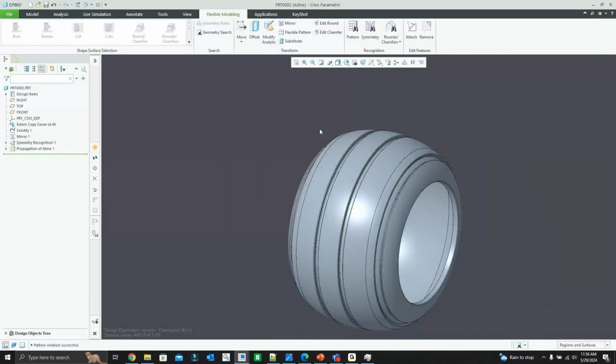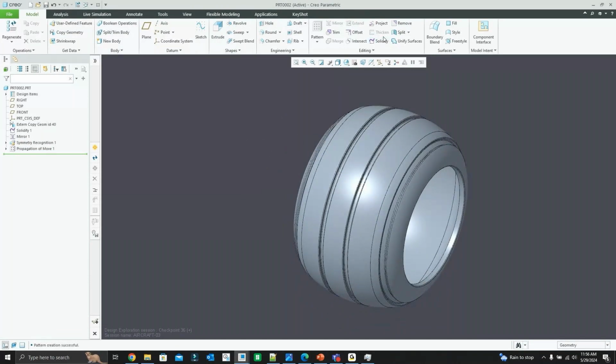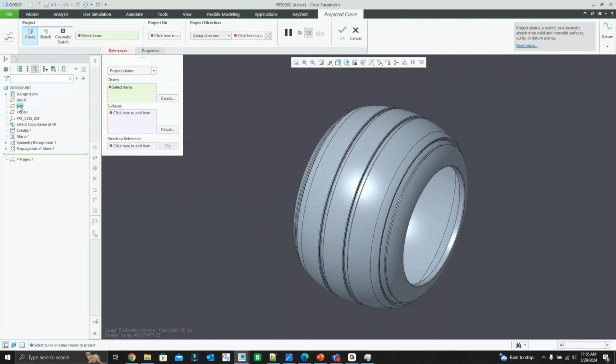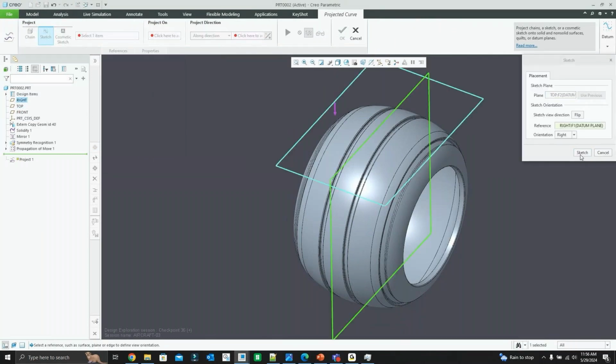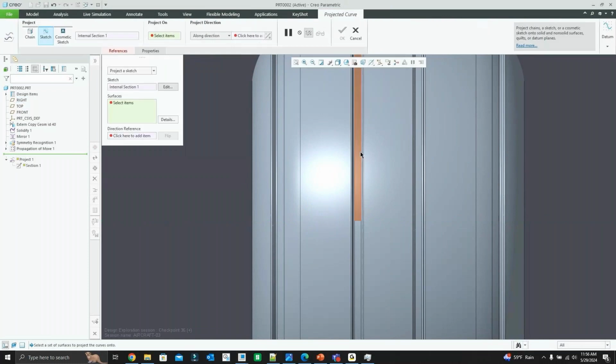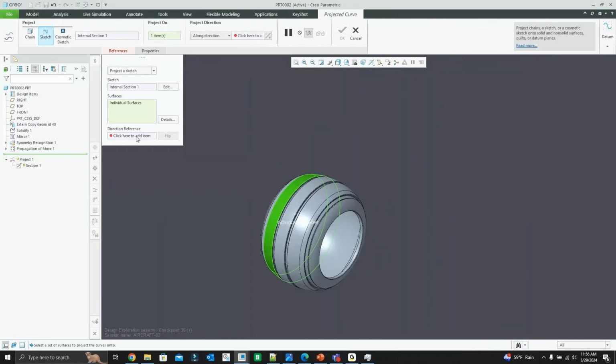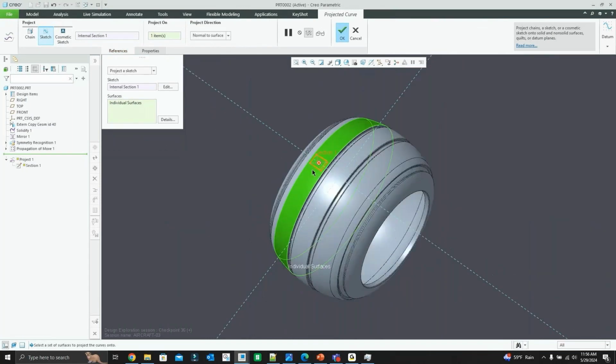Okay. Let's also say that we wanted to add treads to this, for example. I can do that. I can go in here and say, hey, maybe I'll just create a projection on my top plane here. Let me change this to sketch mode. And we'll just sketch this in as an example. Select my surfaces. Direction is going to be, let's just use the normal to surface option.